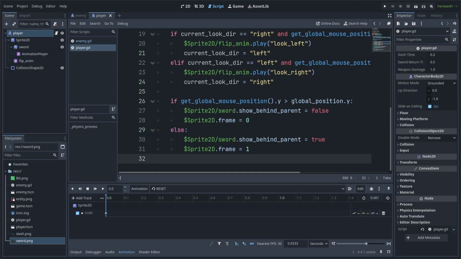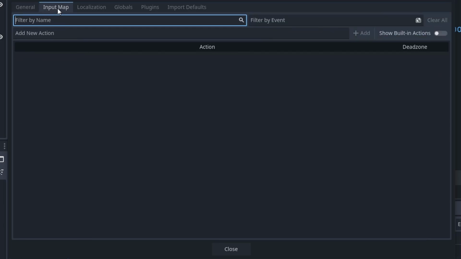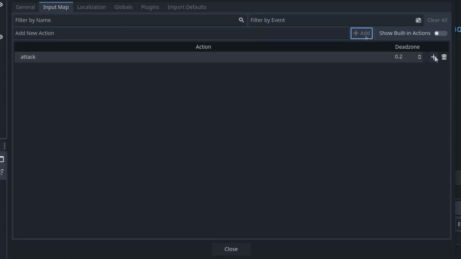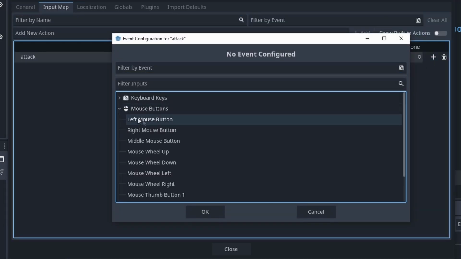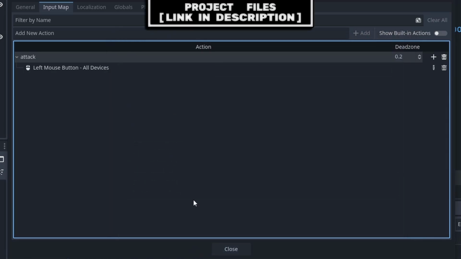For the sword attack, we will first need to add the input for attacking. Go to project settings, then go to input map, add a new action, type attack, and hit add. Then press the plus, drop down the mouse buttons, select left mouse button, and hit OK. You can also add any other buttons that you want to activate the attack, then press close.